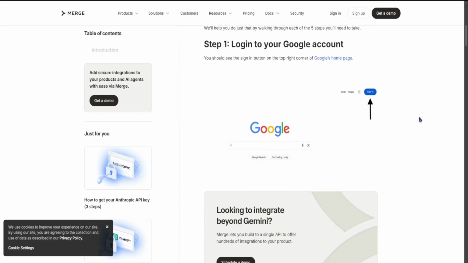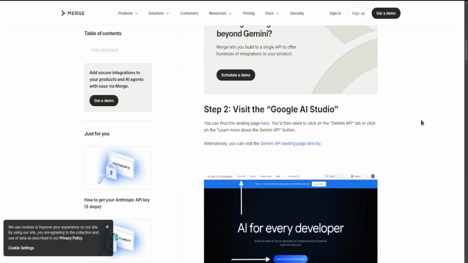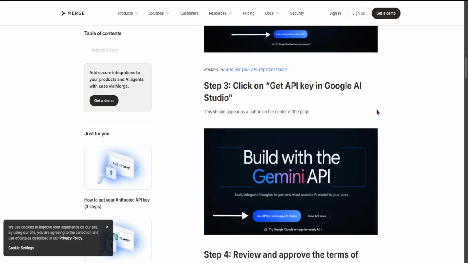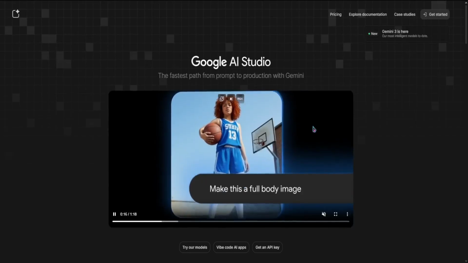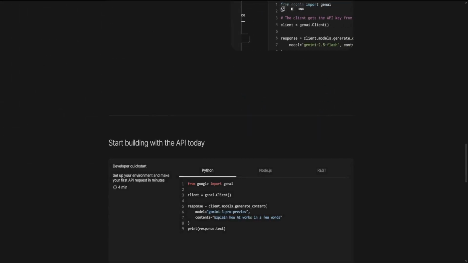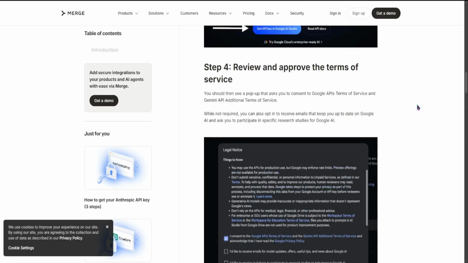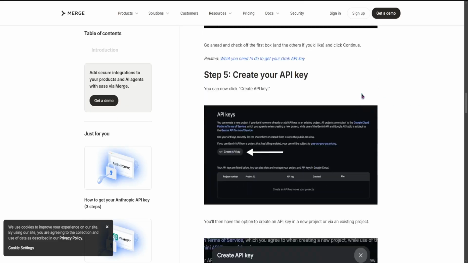For a step-by-step guide, log into your Google account and visit the Google AI Studio platform. Get the API key with Google AI Studio from Gemini right here. Just simply click this button right here. If you go to this platform, you can get an API key directly. Then you want to go ahead and review and approve the terms of service.